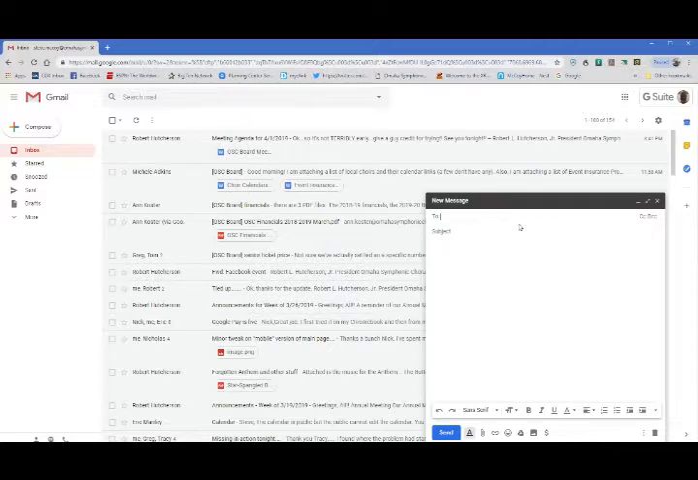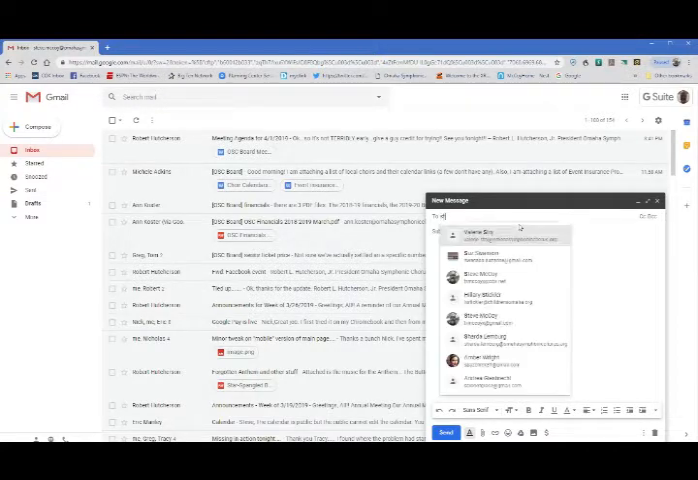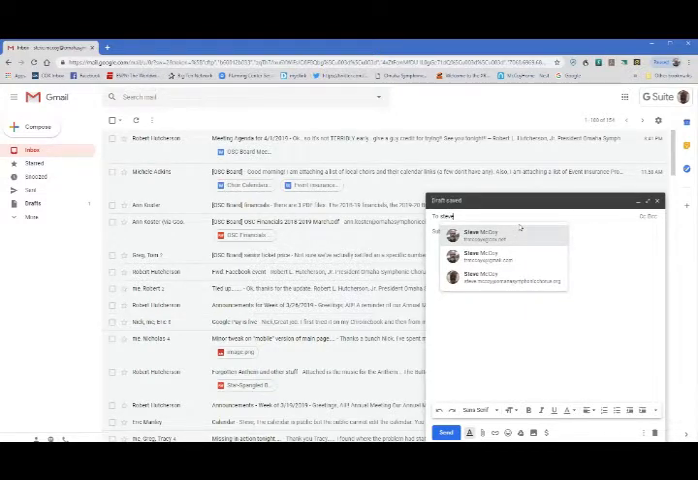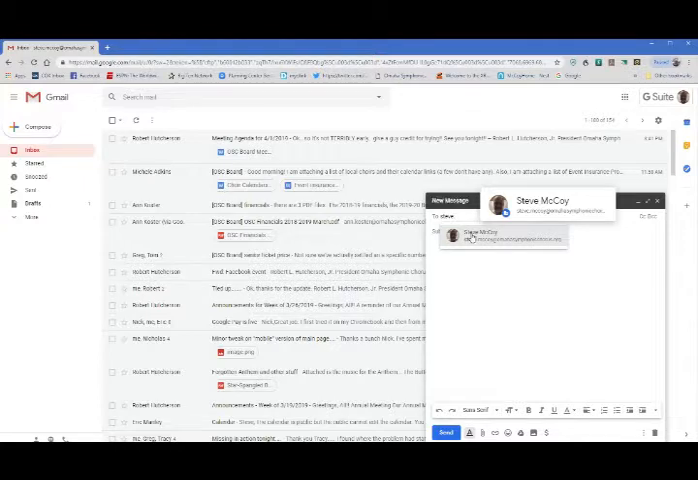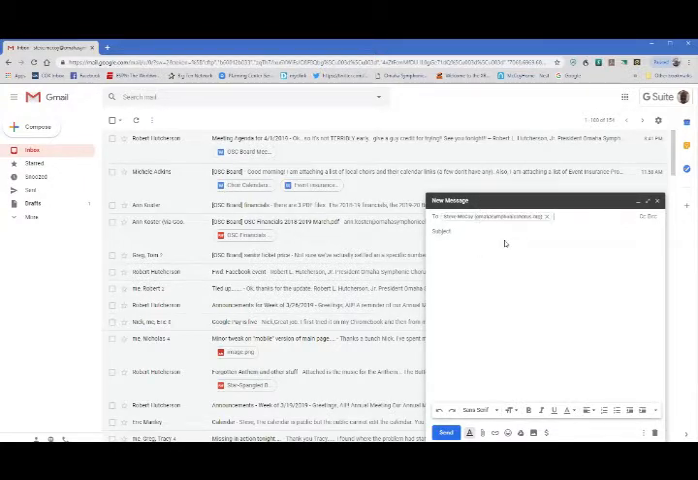For this exercise, I'm just going to go to Steve McCoy, and there are some presets. Members of the board are presets that will populate as soon as it starts to recognize it. My contacts has my own personal multiple email addresses. I'm going to select Steve Dot, which is the only one that takes me to symphonichorus.org. You can click on it to expand it, or you can type it out completely. Here I'm going to put the subject that I want to go to.